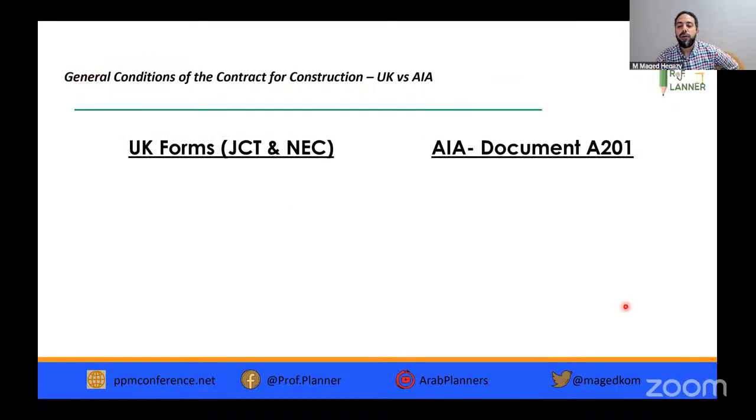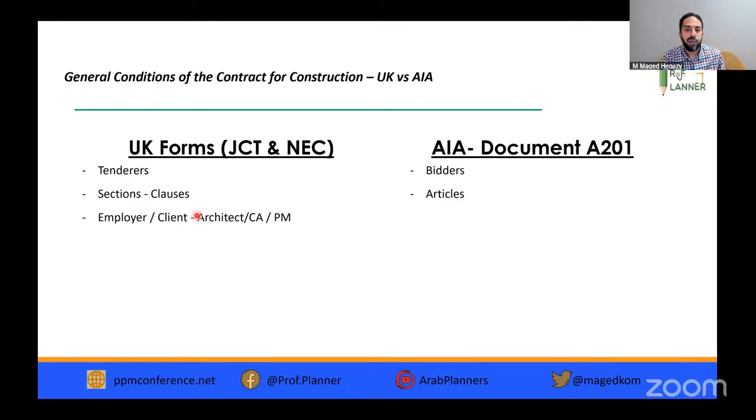In this general condition, we can find some key differences in terminology. When we are using UK forms, we say tenderer, while in American forms we say bidders, with the same meaning. In UK forms we say sections and clauses, while in this American form they say articles, and we found these articles also in the JCT. We have employer, client, architect, contract administrator, project manager. Here we have owner in this form instead of employer and client, and we also have architect.